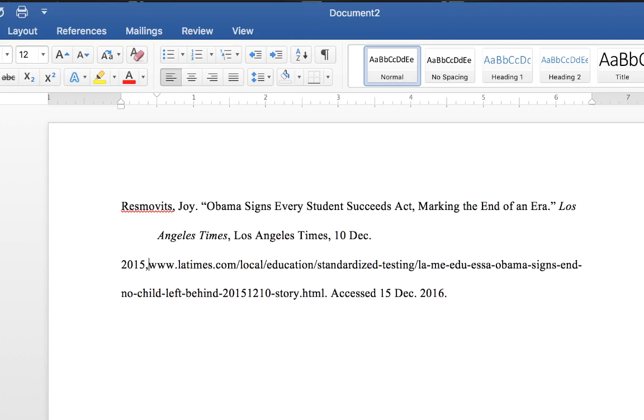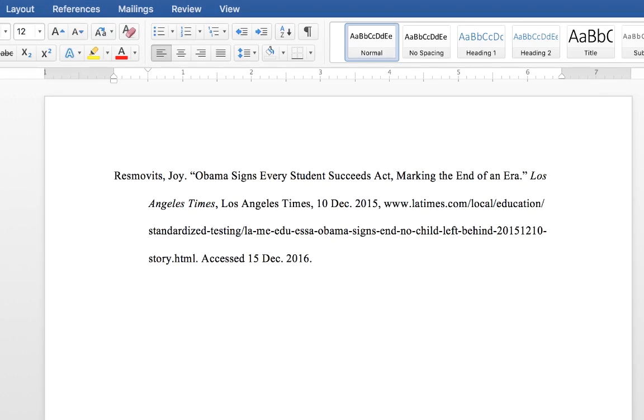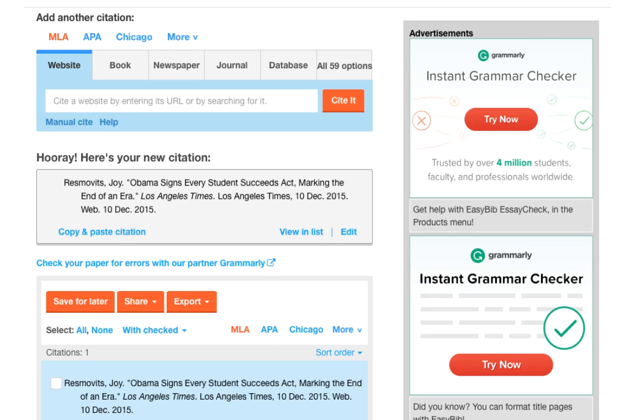If the URL is too long, be sure you separate it because you don't want any extra space at the end of any of the lines. You can separate the URL after a period or a slash, or if there aren't any of those, then you can separate after a word. So now my citation looks pretty good. And you would use EasyBib for each of your sources. You could paste the next link right here and start your search again.